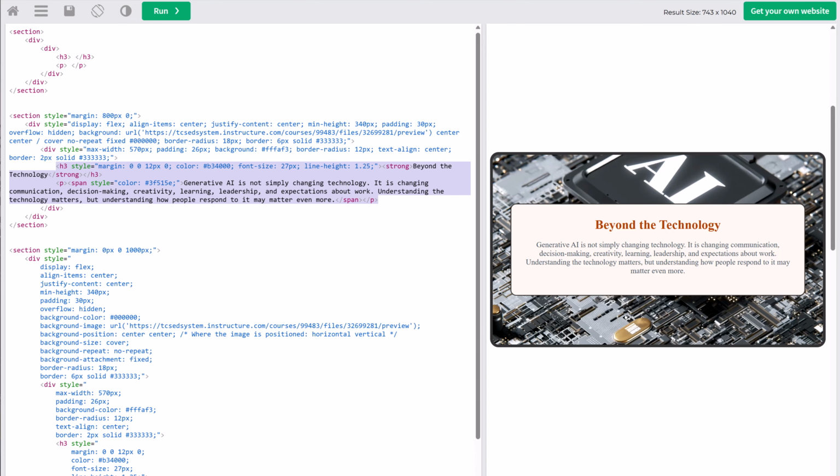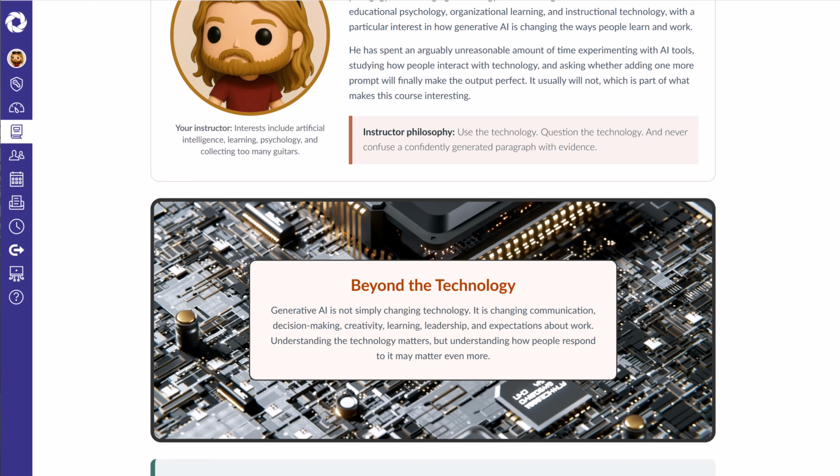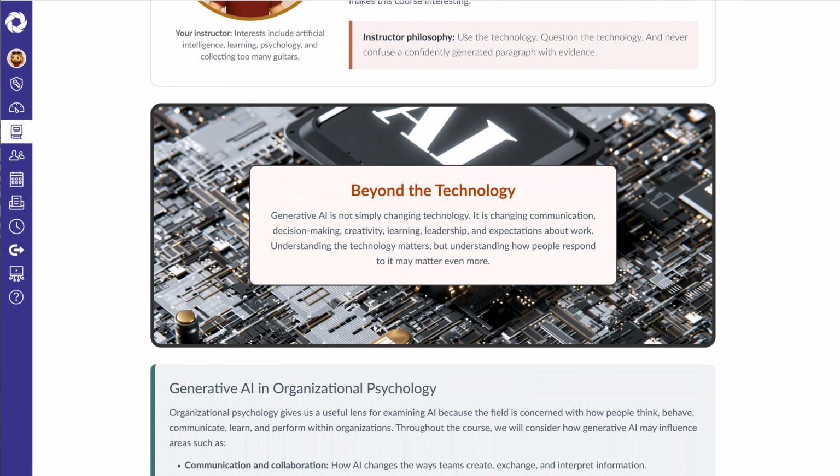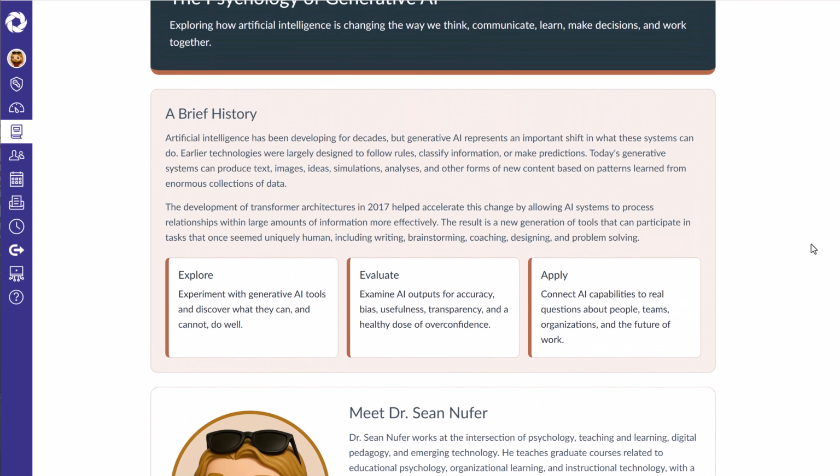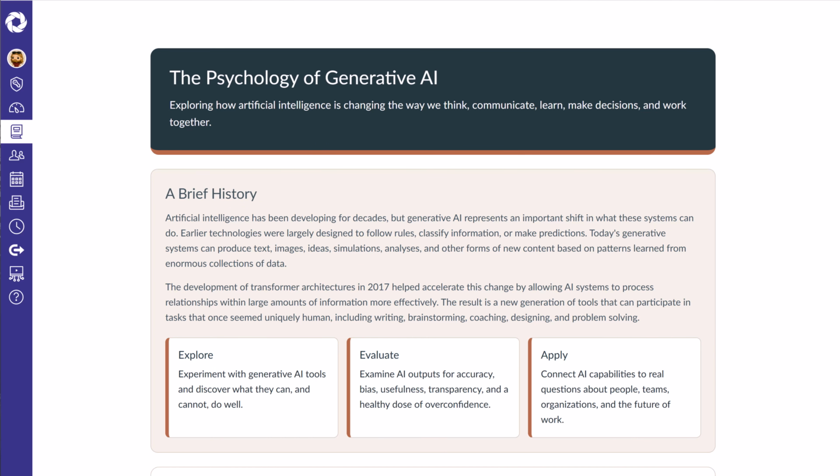And so when you put that into Canvas, along with the other elements of the page, then you get an effect that looks like this. And it's a little gimmicky, I'll admit it, but like I said before, sometimes it's okay to be just a little bit gimmicky. It can be a lot of fun.